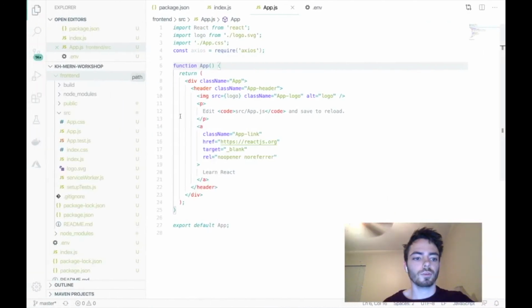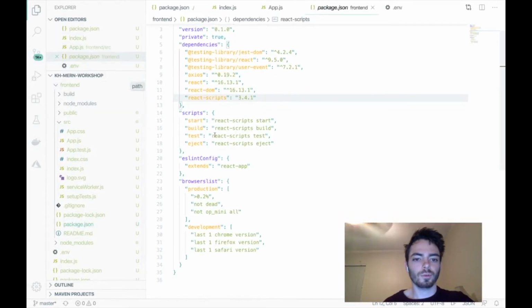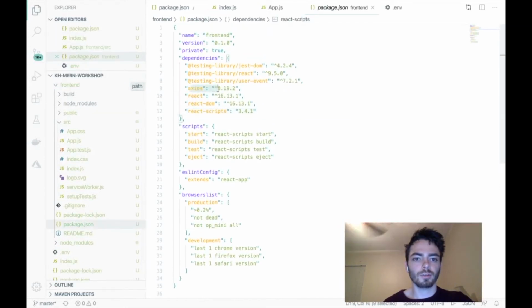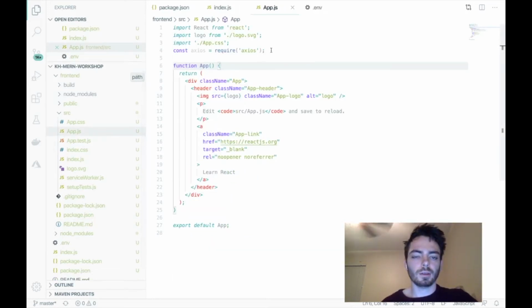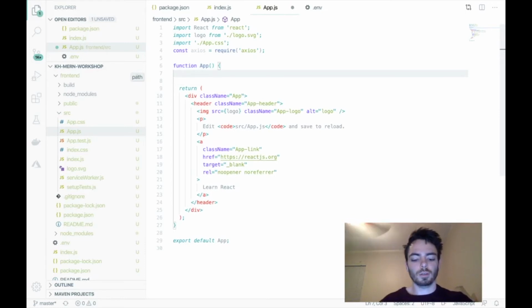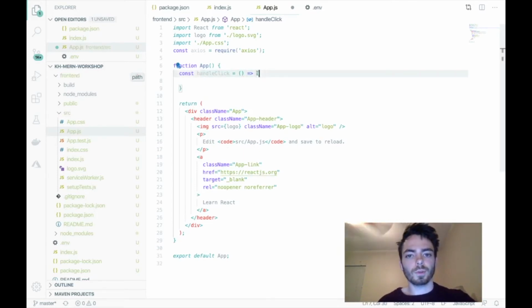Okay, yeah, so it installed it. So then if I go to my package.json in my front end folder, I should now see Axios. And then if you go back to app.js and you require Axios, we can use it. So now we are going to create a function in here called handleClick. And this is just where you can write a function in Node with an arrow operator.